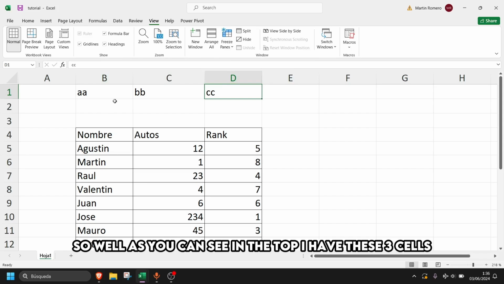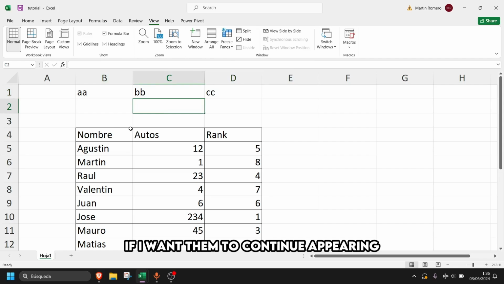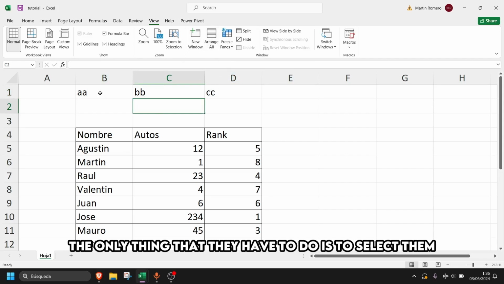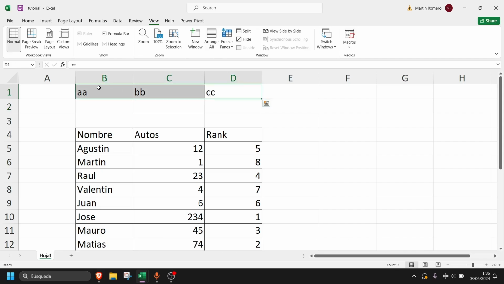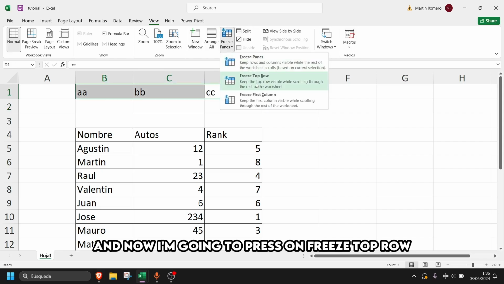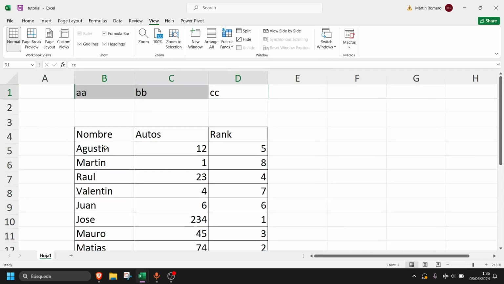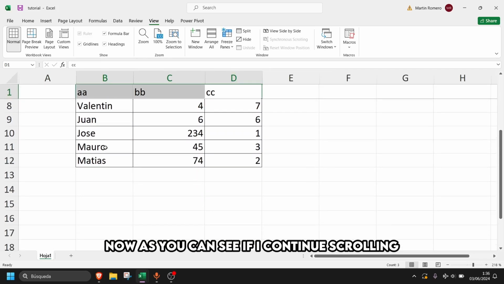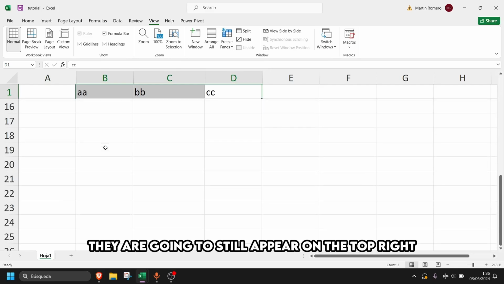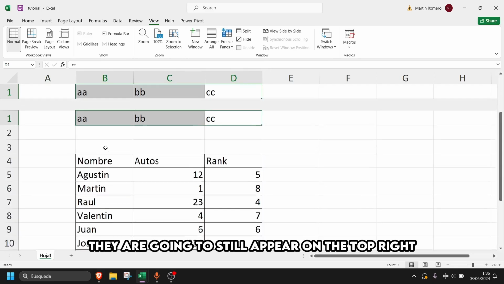As you can see at the top, I have these three cells. If I want them to continue appearing even if I scroll down, the only thing that I have to do is select them. And now I'm going to press on Freeze Top Row. Now, as you can see, if I continue scrolling, there's no problem. They are still going to appear at the top.